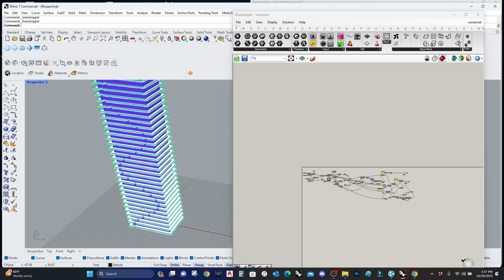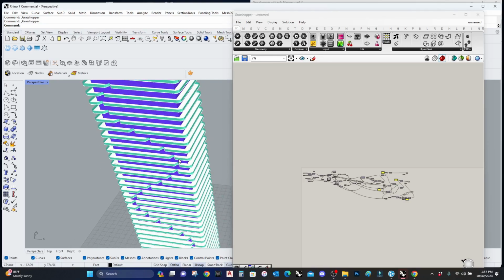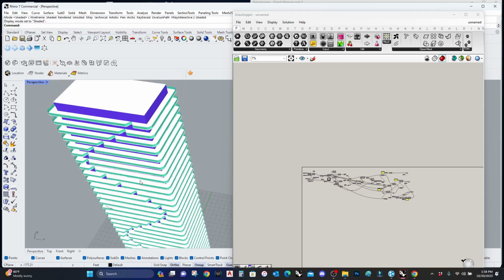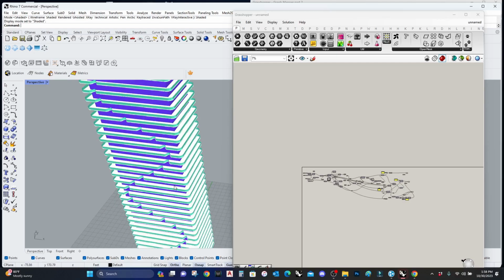So we just modeled this skyscraper, which has the graph mapper. This is the second video in the second series. So thank you.